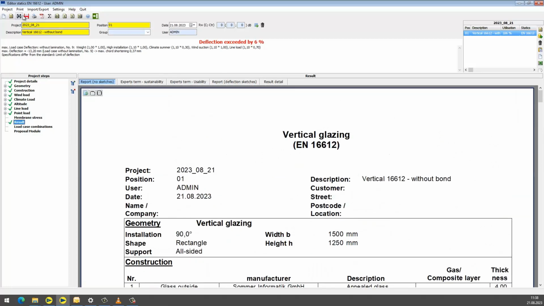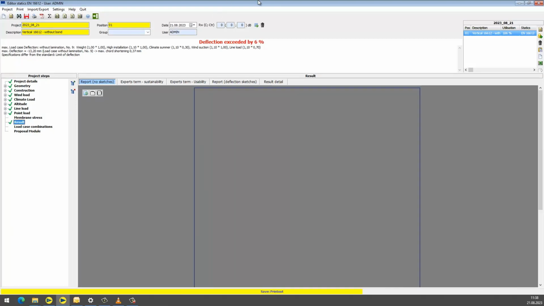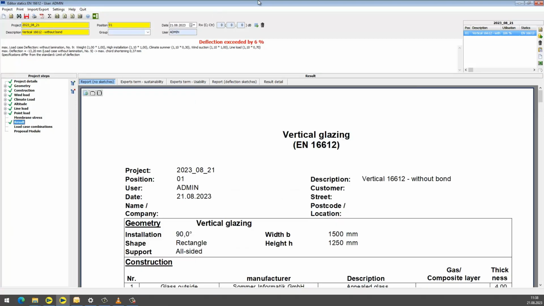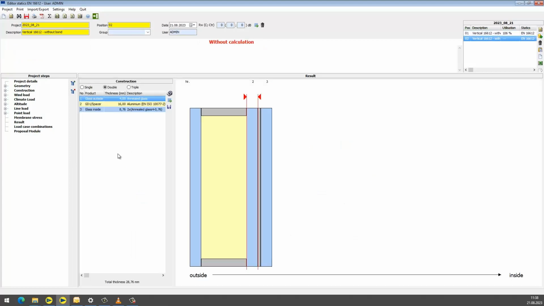We will now take this vertical glazing without bond, which does not quite work with 6% exceeding the deflection. Let's save this and I'll copy this position now. You can do that here with this button, Copy Current Position. This gives me a 1-to-1 copy of my original position 1, that would be position 2.